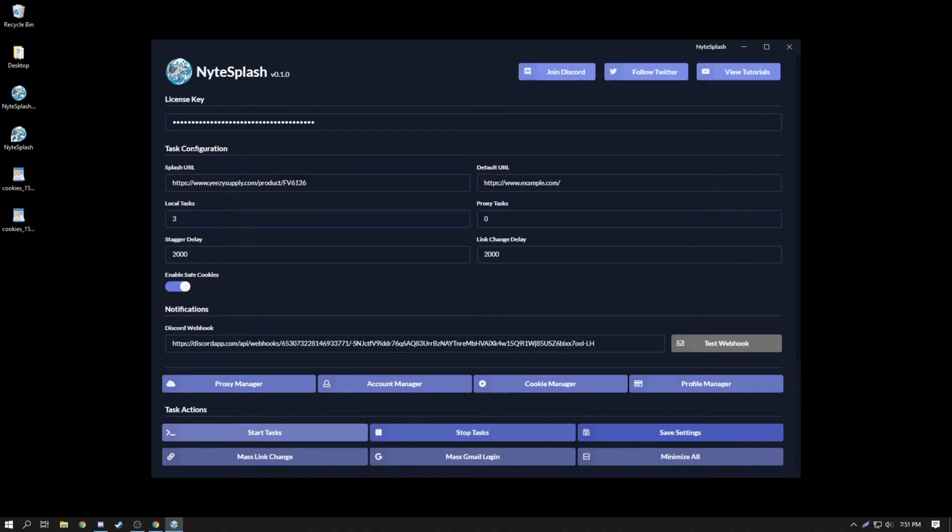Coming from the bottom down, first thing I'd like to point out is that mousing over anything will tell you what it is, how to use it, that kind of thing. So first off, we're just going to paste in our license key. I already have that pasted in. Splash URL, this is going to be the release that you're going for. This is going to be the splash page for that release or the product URL. So in this case, I just have a pair of power phases in here.